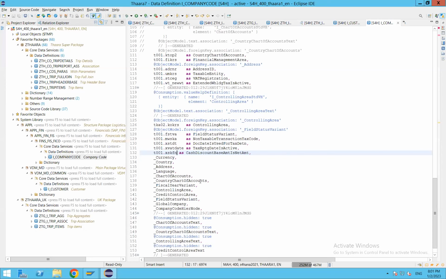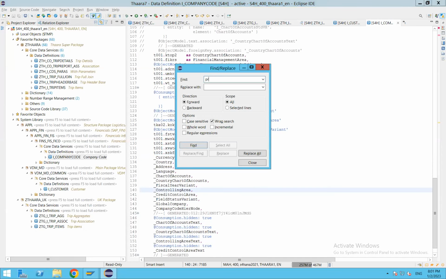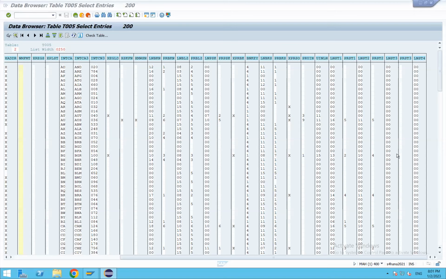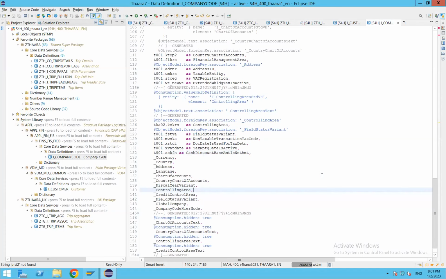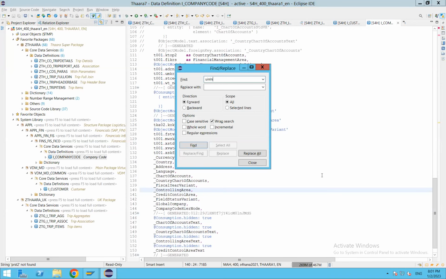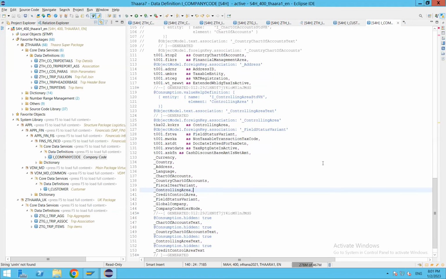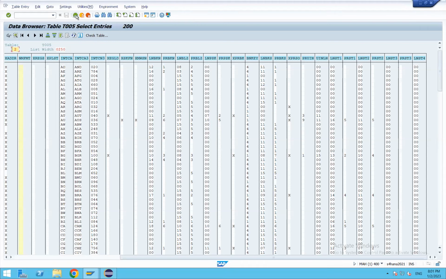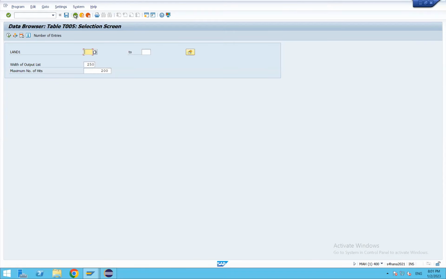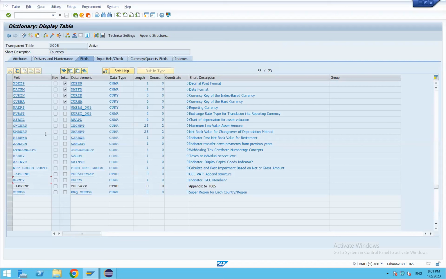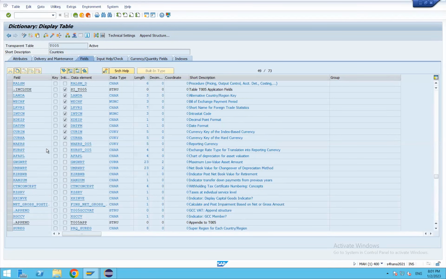PRST2. Nope, this field is not added here. PRST2 and PRST1, and also UINLN. Okay, so these fields here are not in the CDS view. Let us go ahead and enhance or extend our CDS view with those fields.